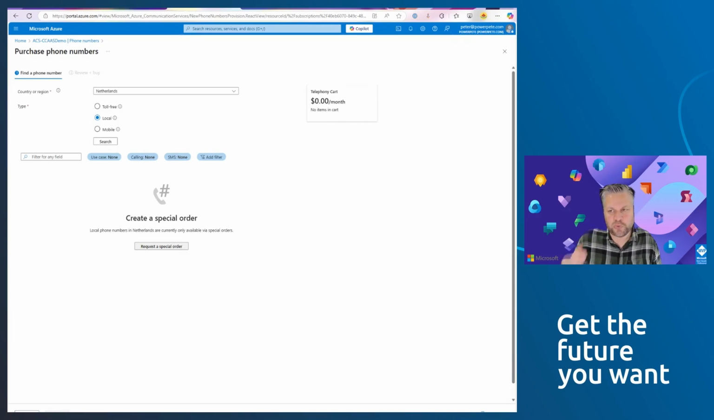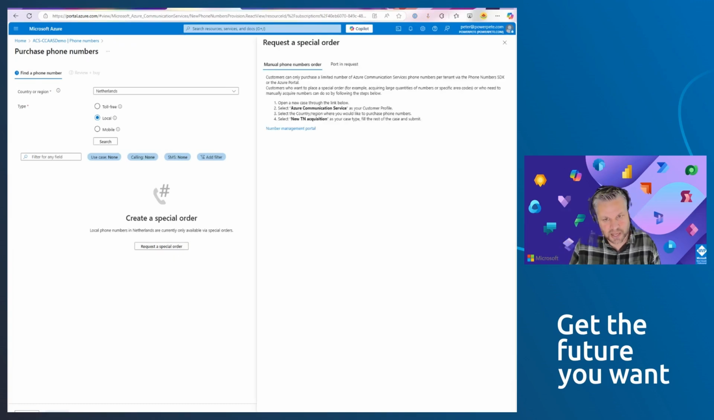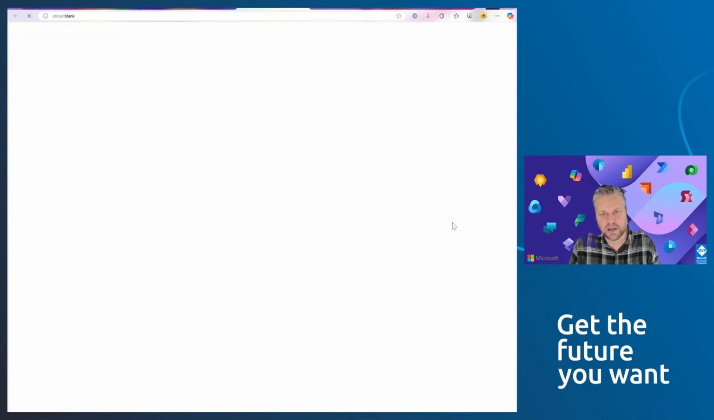So for most countries, you will have to supply proof before you can purchase a number. Proof that you have a residence, proof that you have a business registration, that you're registered at the Chamber of Commerce. So there's regulations per country. So if you want to do that, I can click it and then you can see what you have to do. So there's a number management portal. You can see it's aka.ms/contact TNS and I can click it.